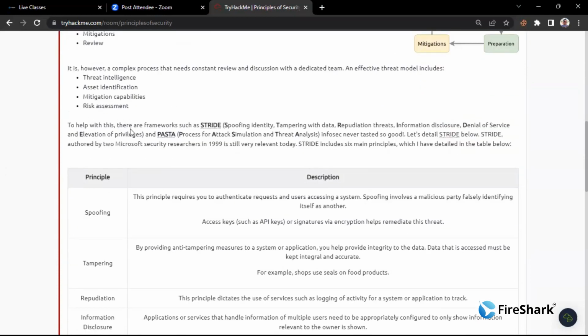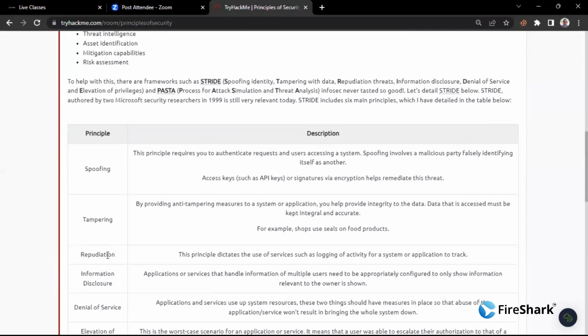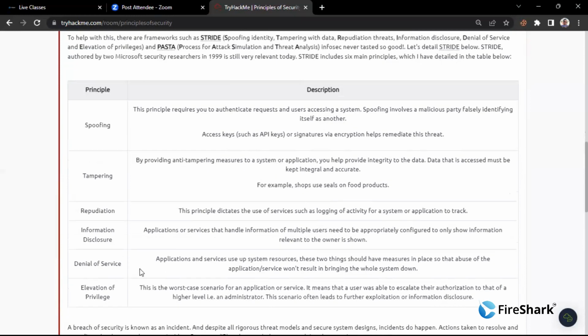To help with this, there are frameworks such as STRIDE and PASTA. Let's detail STRIDE below. STRIDE stands for spoofing, tampering, repudiation, information disclosure, denial of service and elevation of privilege. Spoofing: this principle requires you to authenticate requests and users accessing a system. Spoofing involves a malicious party falsely identifying itself as another. So here, basically, a hacker fakes their identity in the spoofing part.